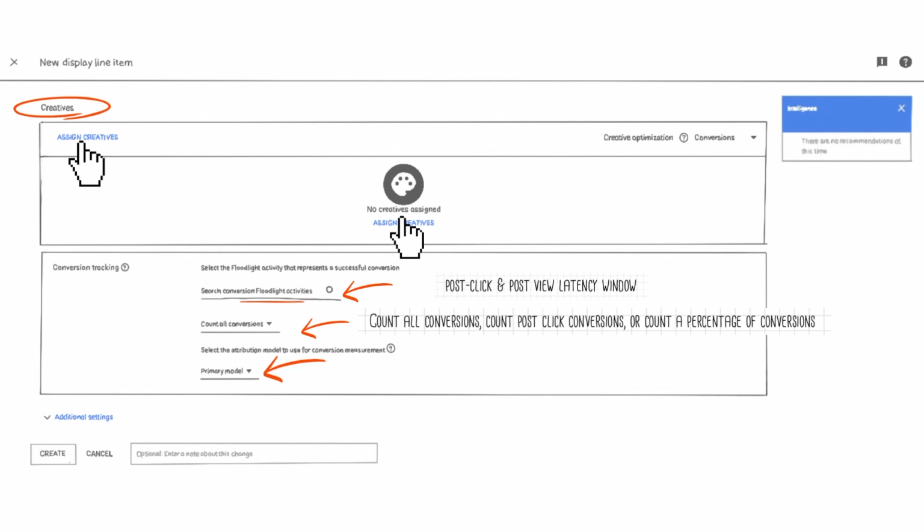I personally don't have a lot of experience with attribution models, so I can't really tell you which one is which or which one is better, but I usually use the primary model, which is the floodlight attribution model. I think it might be related to the floodlight scale-up in DCM.